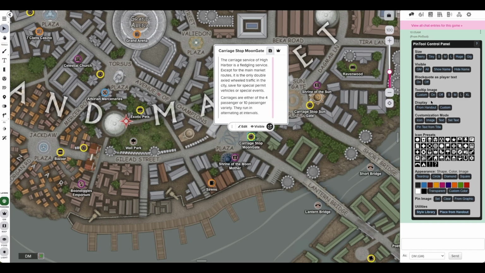If I turn that on, we can also change the size that the image appears at. This particular image is already at maximum size, so the XL really doesn't do anything, but I'm going to go ahead and turn that off. Display the pin from handout or custom was there before.